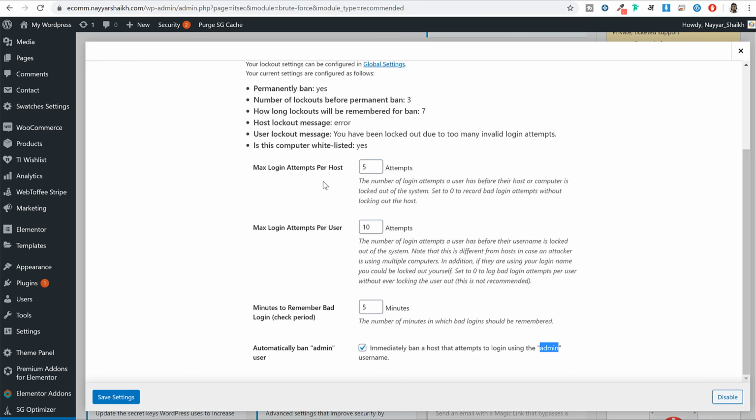And here, attempts. So within 5 minutes, remember, within 5 minutes, if a user or an IP address gets 5 bad attempts, 5 wrong attempts, we will lock them out. Similarly, maximum attempts per user. So within 5 minutes, if a person gets 5 login errors, they will be logged out from this website. Okay, click on save settings again.